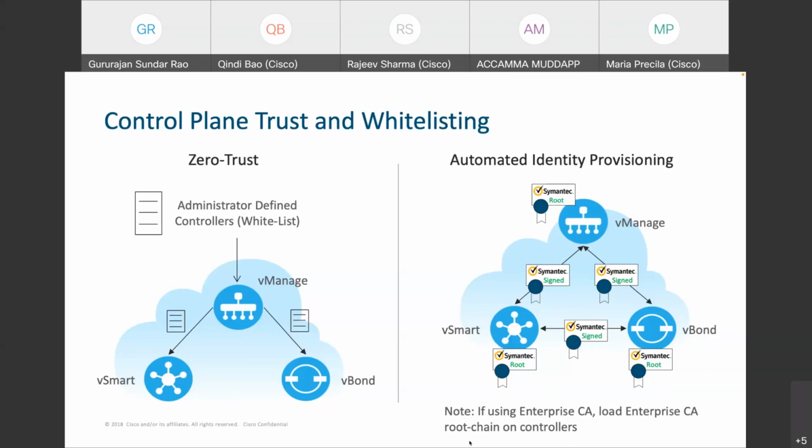Once it learns all the serial numbers, this list, which is also called the vSmart list, will be pushed to both vSmarts and vBonds, so that all the three components know the serial numbers of the SD-WAN controllers. So all the three components know the serial numbers of the valid controllers. Post this, we attempt to form the control connection.